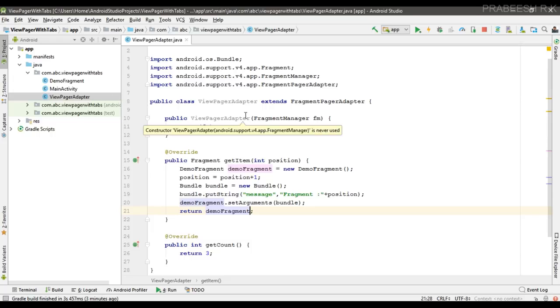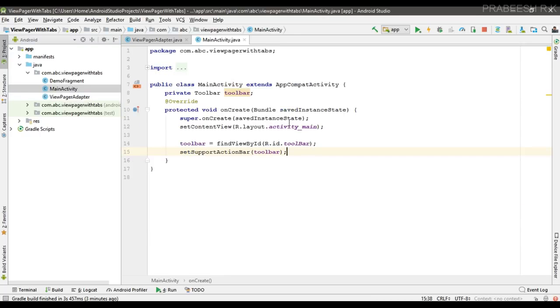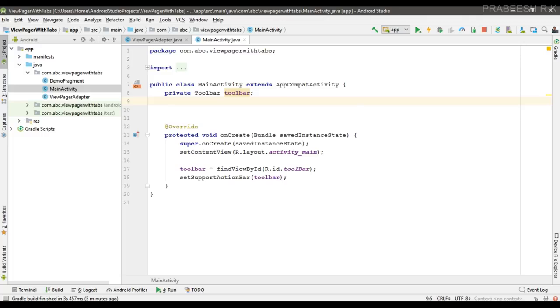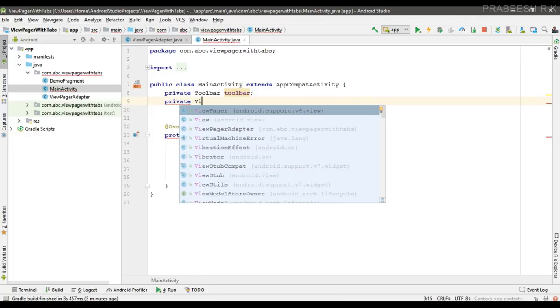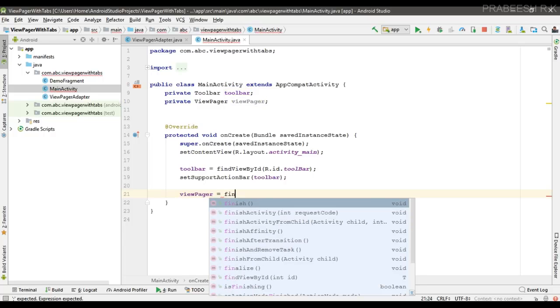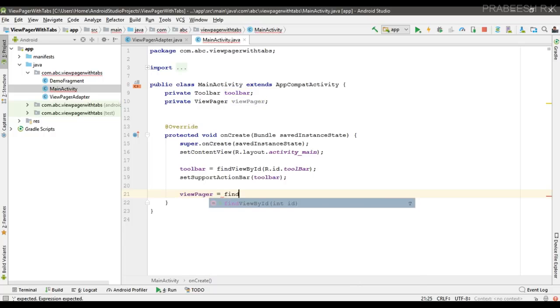Now we can set the adapter on the view pager. So go to MainActivity. So now we need to define variables for the view pager. So create a variable for the view pager. Now we can initialize that variable. So viewPager equal to findViewById, R.id. Here the variable name is pager.